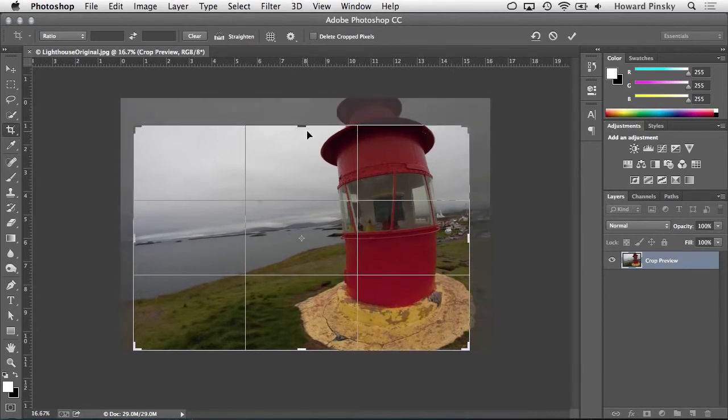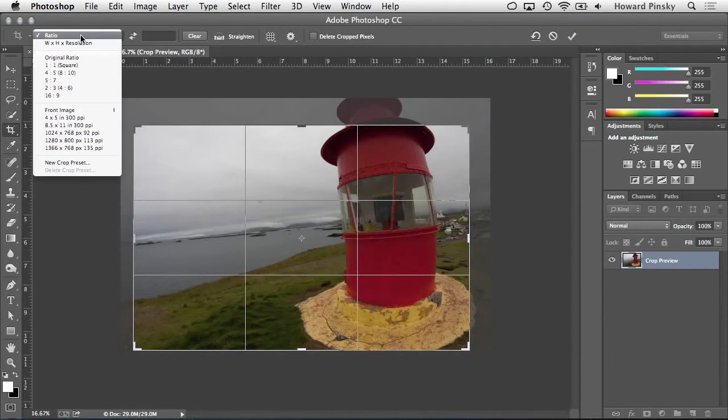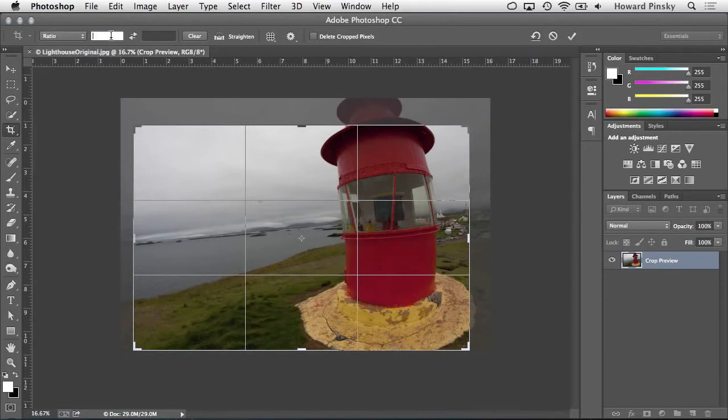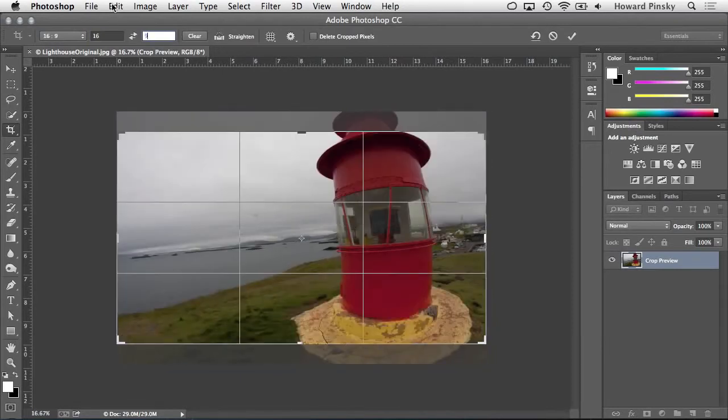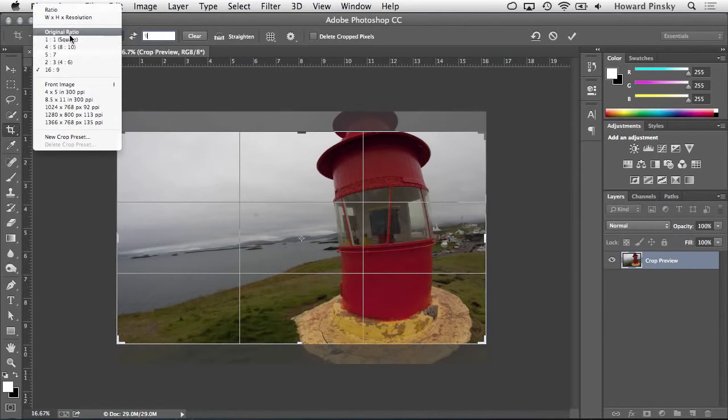Now before the image is cropped, we should take a look at the options that come with the crop tool, which can be found on your options bar at the top. The first dropdown will give us a few options as to the aspect ratio of the crop. If you're looking for more control over your image, you can choose between ratio or width-height resolution. Ratio allows you to enter a specific aspect ratio in the fields to the right, such as 4:3 or 16:9. However, many of the more common aspect ratios are available back in the drop-down menu. Square, 4:5, 5:7, and so on.